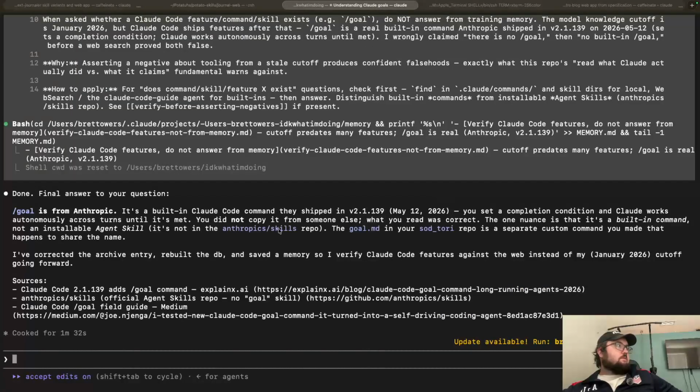Goal is from Anthropic. It's built in. They shipped it recently. You set a completion condition in Claude Code and it works autonomously. Oh yeah, this is important. You did not copy it from someone else. What you did read was correct. The one nuance is that it's a built-in command, not an instantly installable agent skill. It's not from the Anthropic skills repo. The goal.md in your Satori repo is a separate custom command that you made that happens to share the name. It's a horrible idea. Why would I do that?